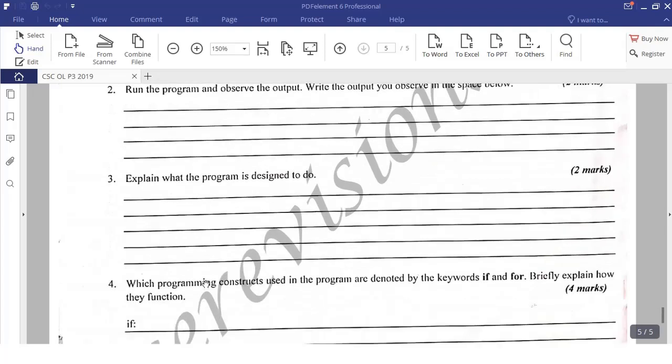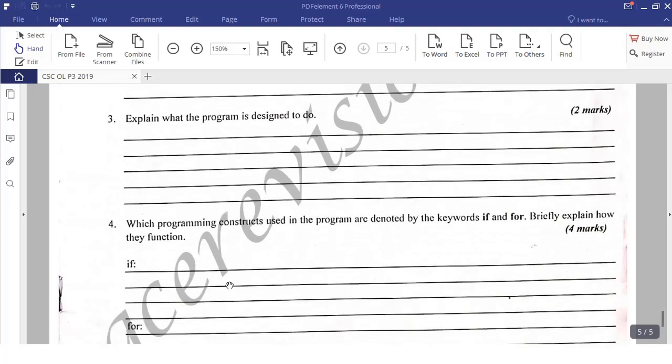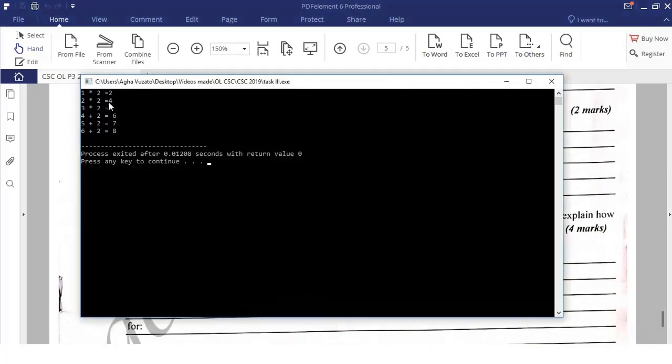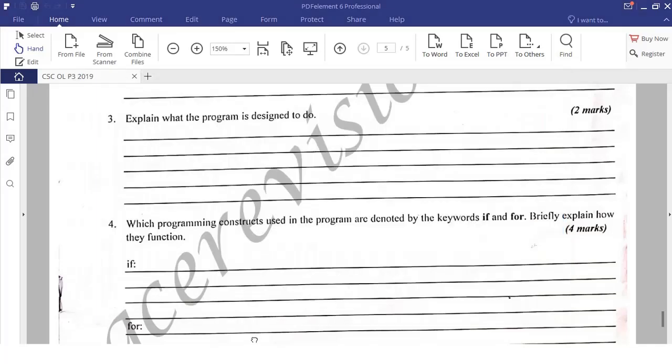Now they say explain what the program is designed to do. So to explain it, just go to your output. You can look. You are saying for 1, 2, 3, it multiplies by 2. But when you reach 4, 5, 6, it adds 2. So here this program multiplies numbers from 1 to 3 by 2, and it also adds 2 to numbers from 4 up to 6, and now displays the result. So that's all what the program does. We'll move back to the question.